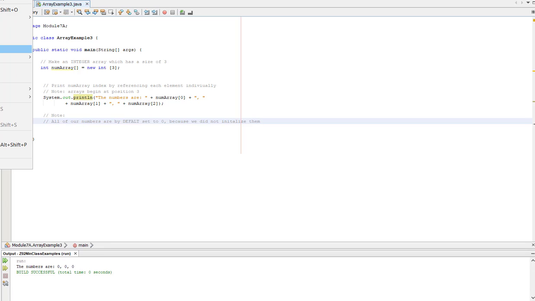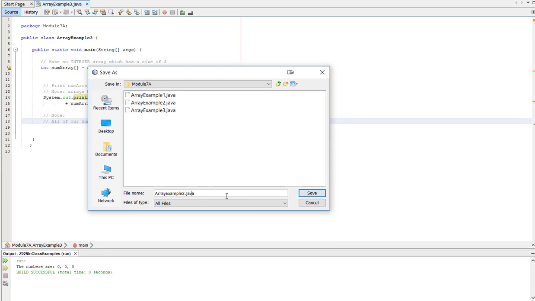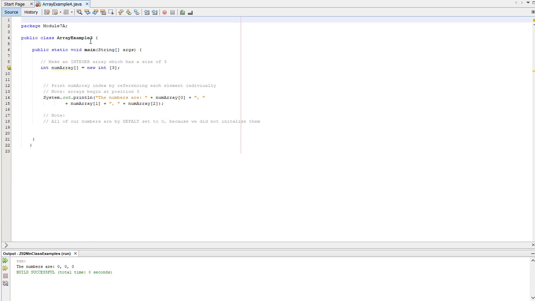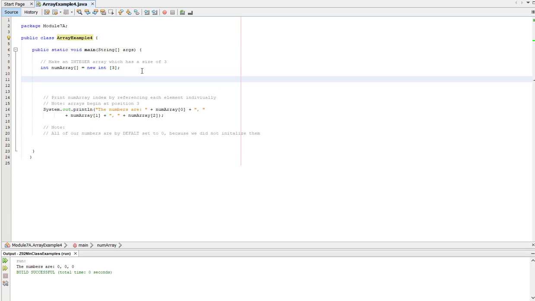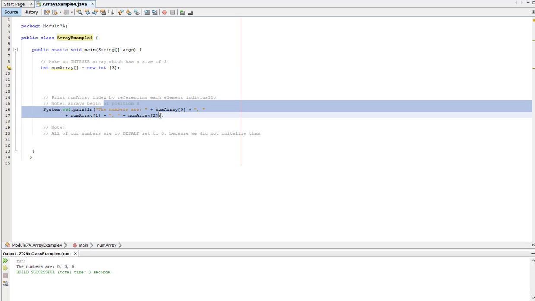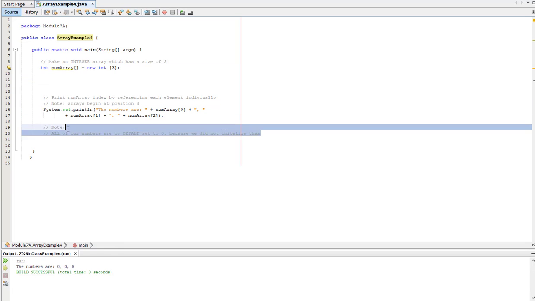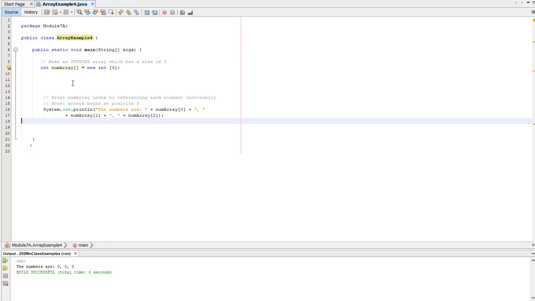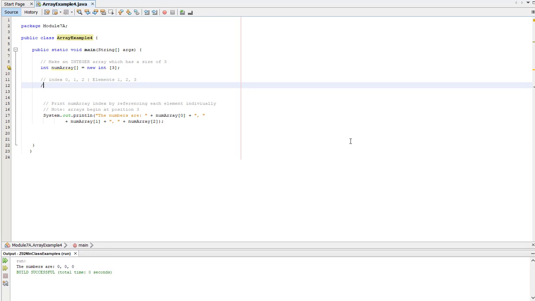So the last example for this video, we are going to wrap things up in our first example of arrays by giving values. So I'm right here, in between where I made the array and where I print the array. Let's remove this comment because it will not be relevant here. And what we are going to do is we are going to say index 0, 1, 2, elements 1, 2, 3. And I'll talk about this.